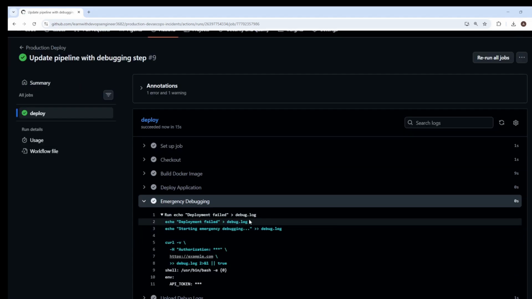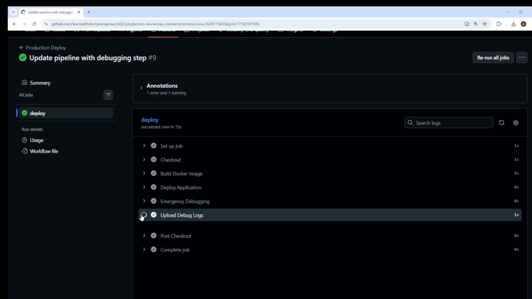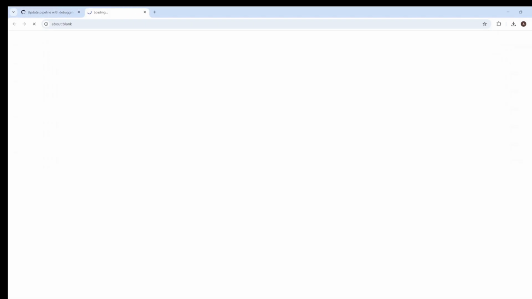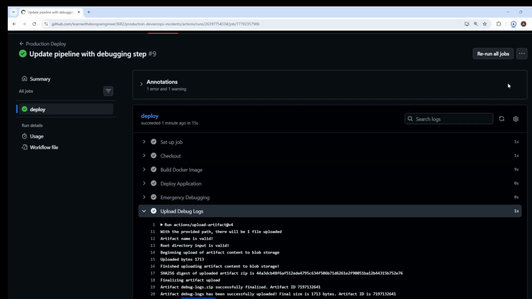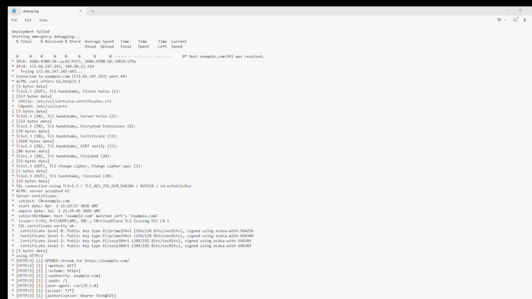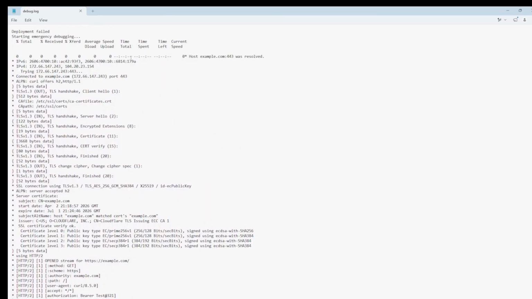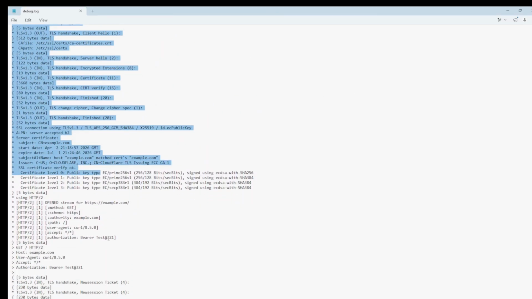So I can see debug.log here, followed by uploaded debug logs. Also, I can see the artifact download URL. I can click on this link. It tried to download this for me. I'm going to quickly open this particular log file. Now, this is our log file. If you see, clearly everything is written in this log file.